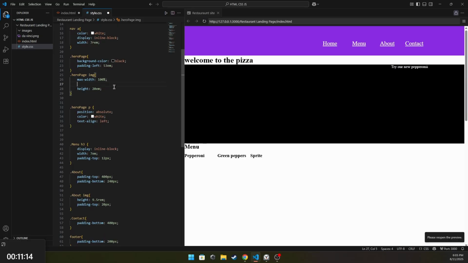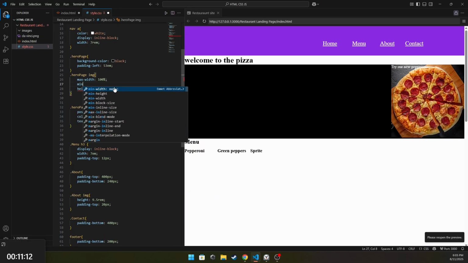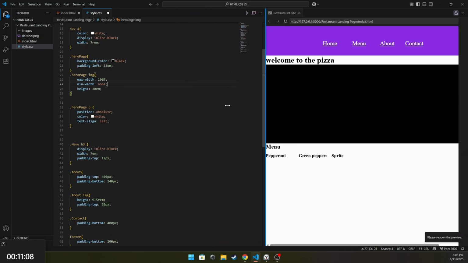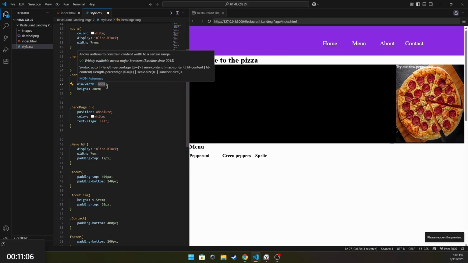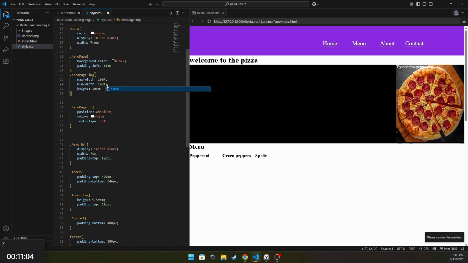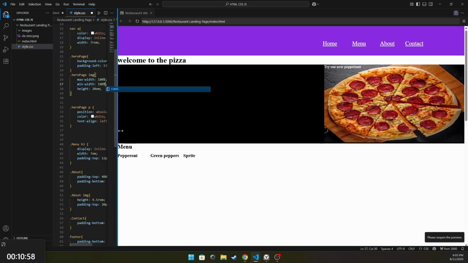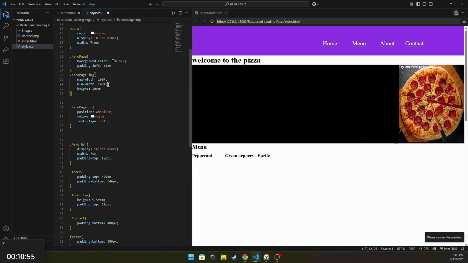So maybe I want min width... I don't know if I want none. Yeah. No, it's still kind of... Oh, what kind of funky piece is that? All right. Don't want that.